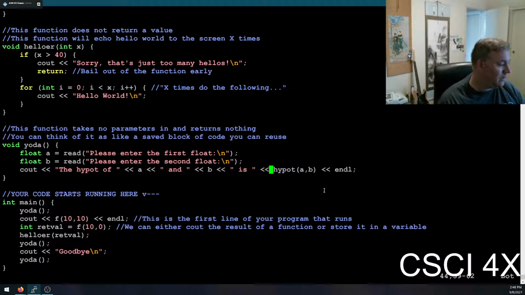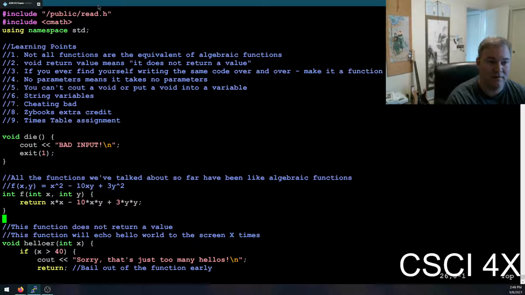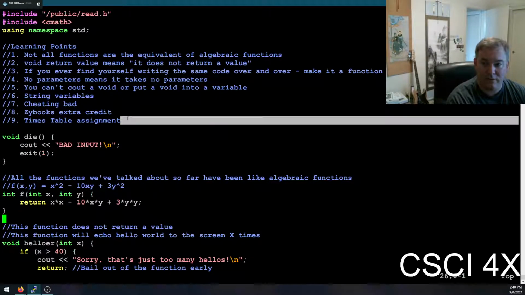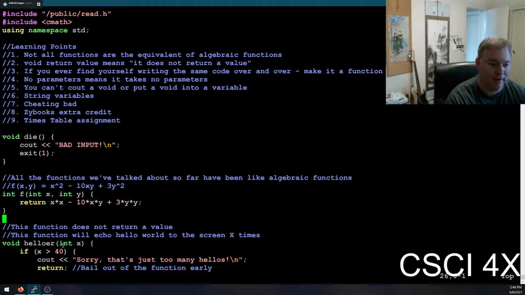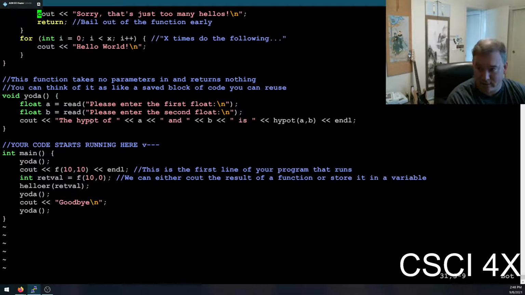Okay. So, yeah, the read function is here. It's in /public/read, and it is just a better way of doing CIN. Your homework assignments probably won't allow you to use these, at least for a while, and I do that deliberately because you will not get used to how horrible CIN is. Because it's really bad. The way that C++ does input and output by default is kind of garbage. CIN and getLine don't work with each other, and so yeah.